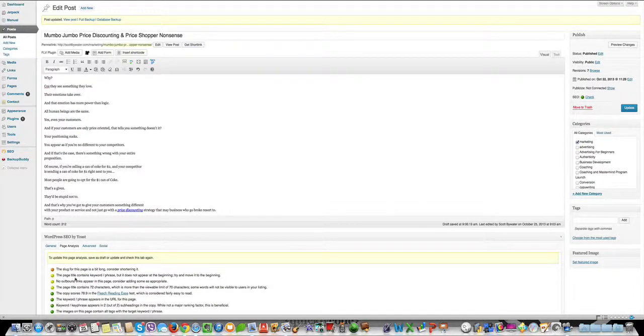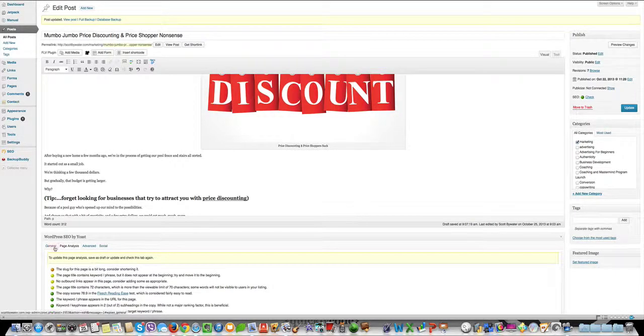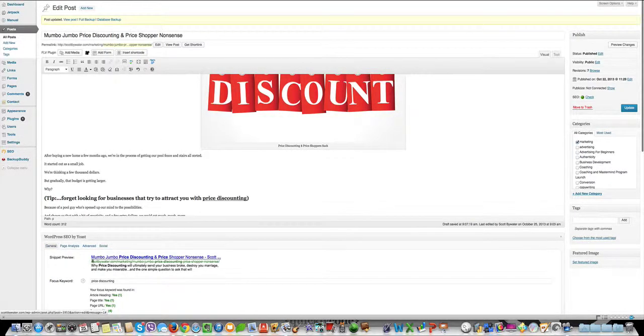It says the page title contains a keyword phrase but does not appear at the beginning. Try and move it to the beginning. The reason you want it at the beginning is that if it starts with a keyword phrase in the search, it'll grab people's attention as they're scanning down the search results. So in fact, what we could do, and this will flow quite well, is just move that to the front. Price discounting mumbo jumbo and price shopper nonsense. So that still reads okay. Let's just update that.